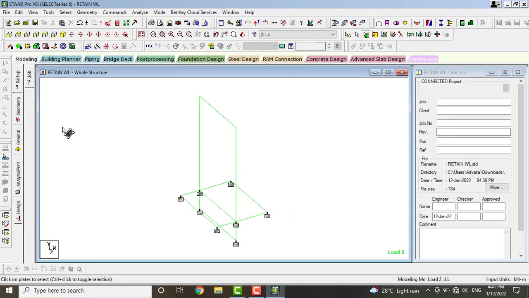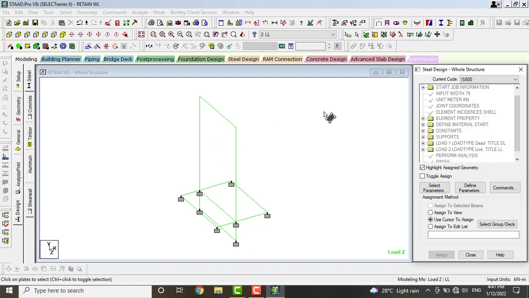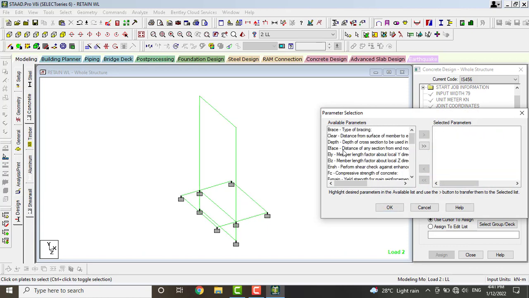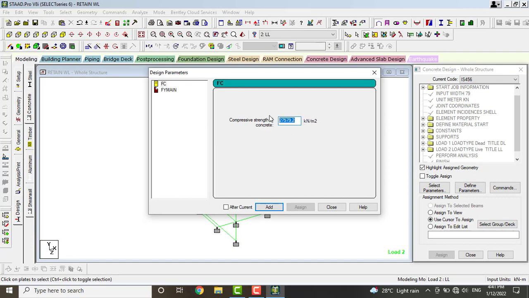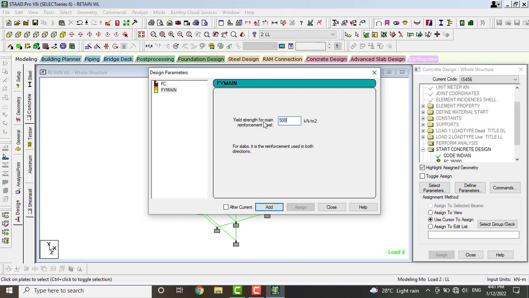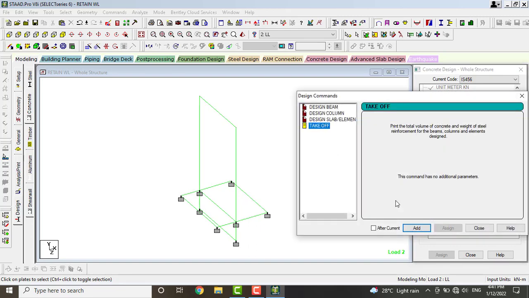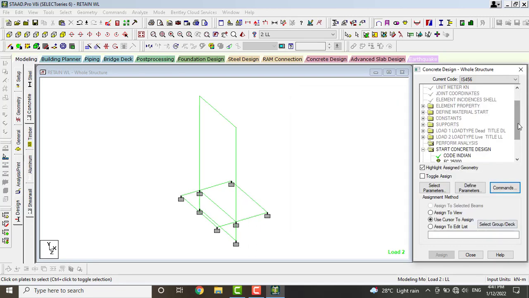So now we will go to design, click on design, click on concrete. Now go to IS code, select the parameters, deselect all these, select this compressive, yield strength. Okay, we go to define and take it as 25, add, and FY 500, and close, commands, take off, add, and close.